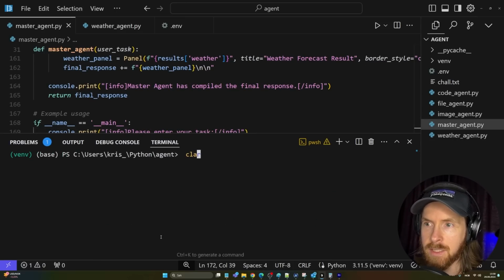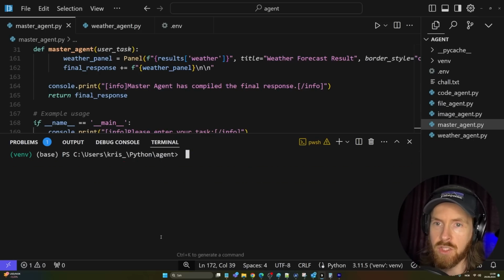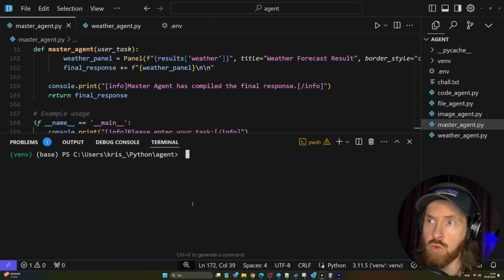And now let's write a new instruction list for our agent. I have some ideas, so let's clear this and let me come up with some new instructions so we can actually test our new weather agent.